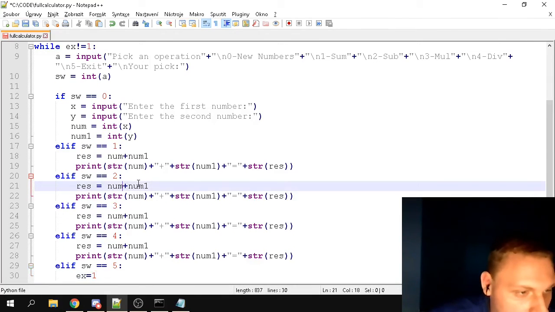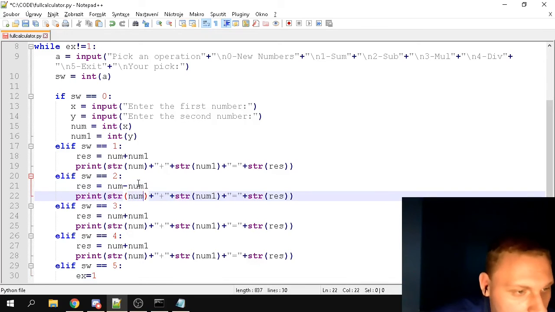And now on to the rest. So this one has to be subtraction. Oh, no.